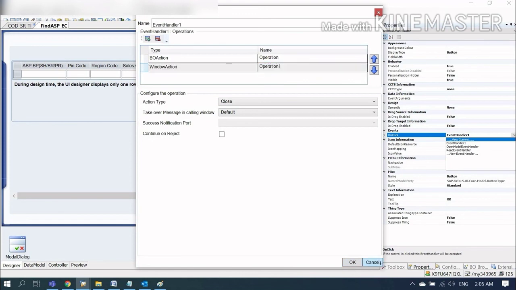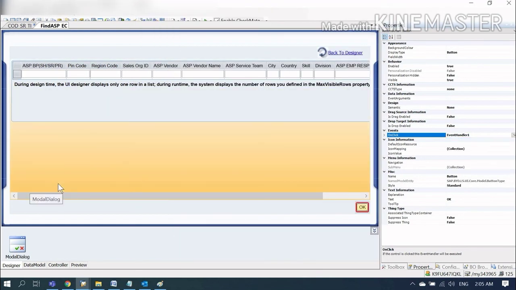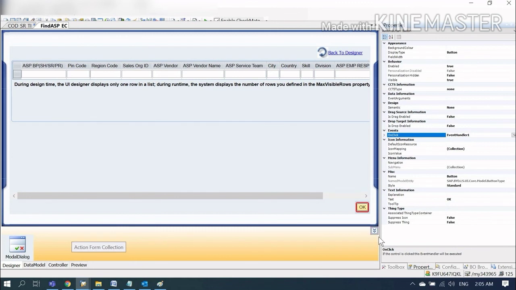Click on OK and activate. So now our UI part is done. Now we are ready to test our code as well as our UI part. Before going to test, I will show you the code that I have written, and I will give you the code in the description. You can download it and check it. So let's start to see the code.